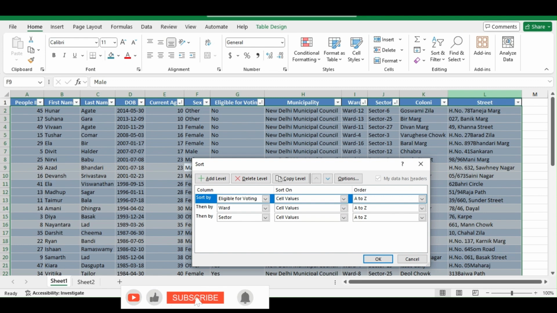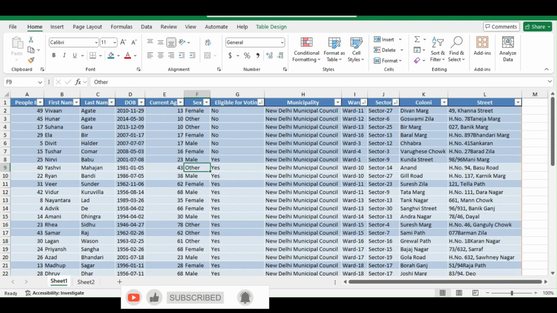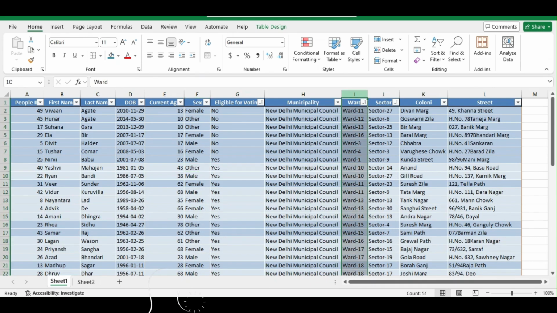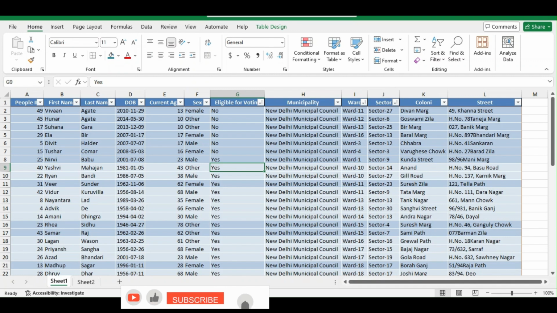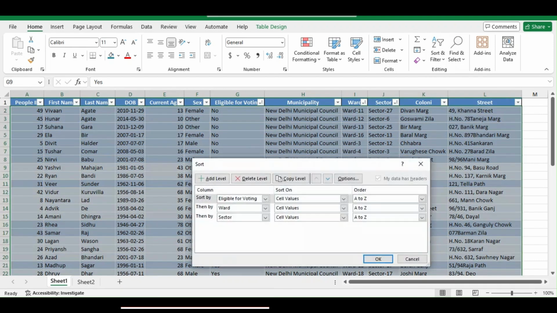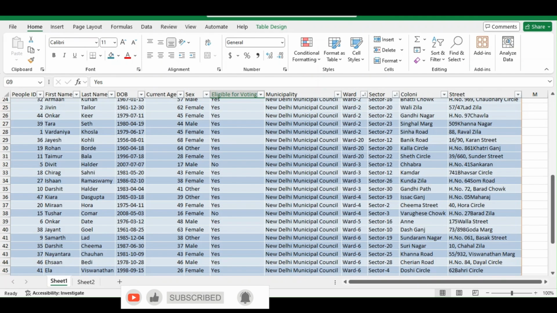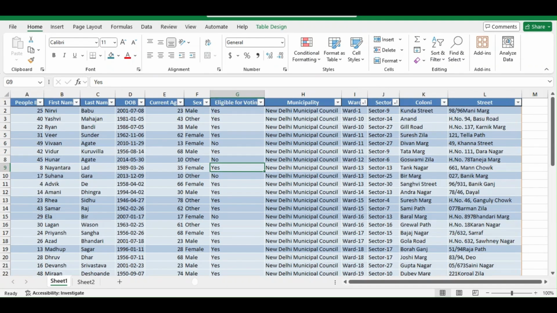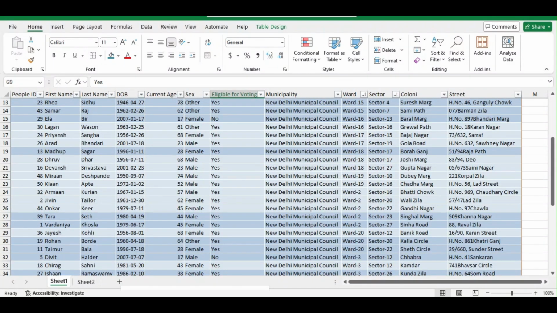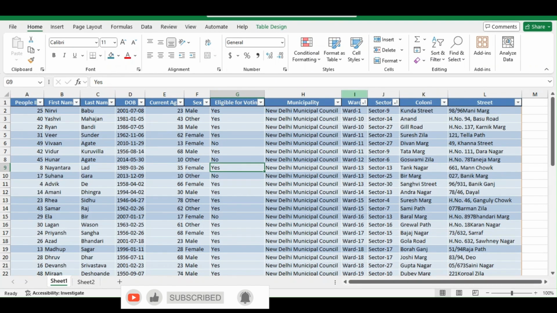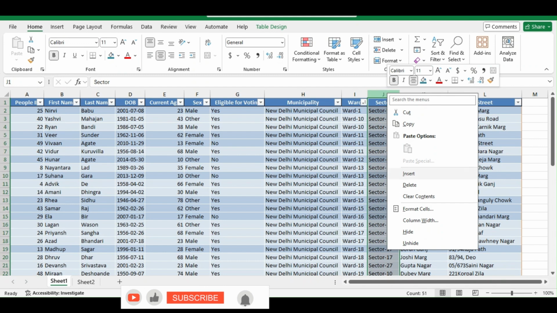Okay, let's put eligible for voting, and these are eligible for voting. First no, and then yes. So next one we will remove this also, just like this, the ward and the sectors, in sequential order, one to different sectors. Because of this number, ward and then two, it is not sorting according to our requirements, like this: 1, 10, 11. So let's solve this problem.